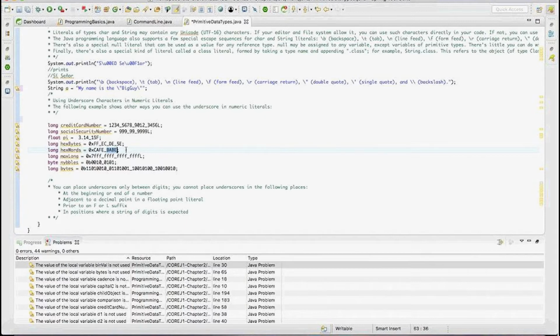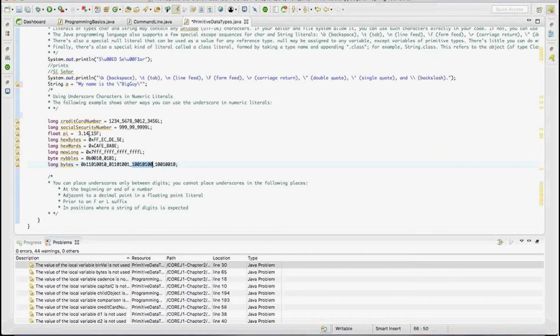Then you can have something like this, which is another way, the same way, where we are separating the various place values using underscores to make it more readable. This is another binary representation, and this is another one, wherein we are separating each byte by an underscore to make it more readable. So what the compiler does is simply ignore these. So that's another example of how you create the primitive data types.